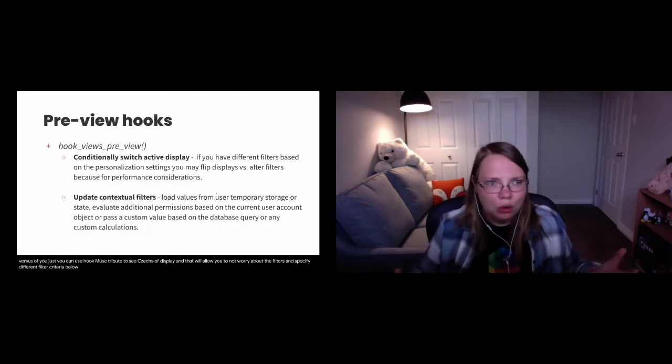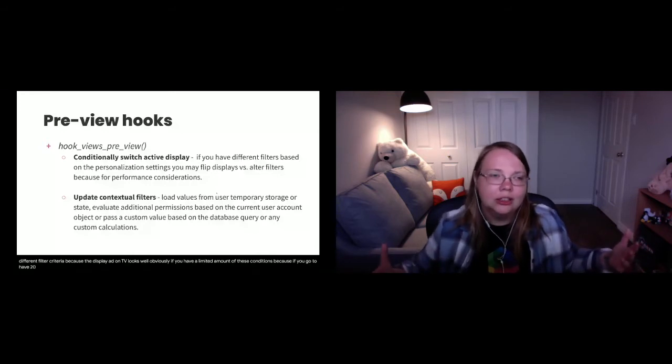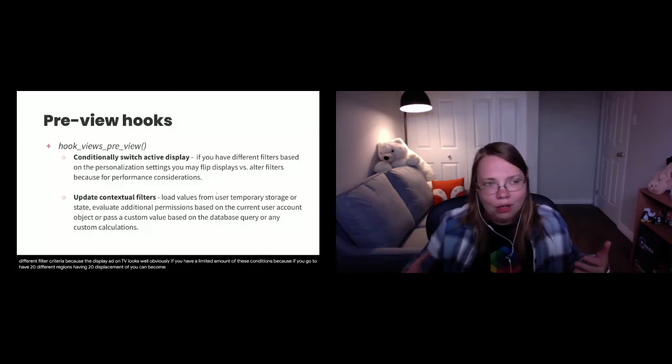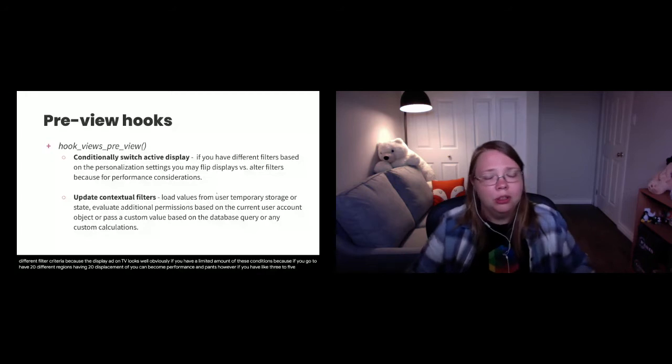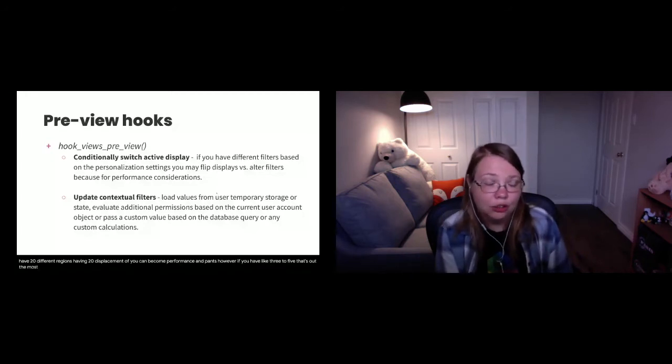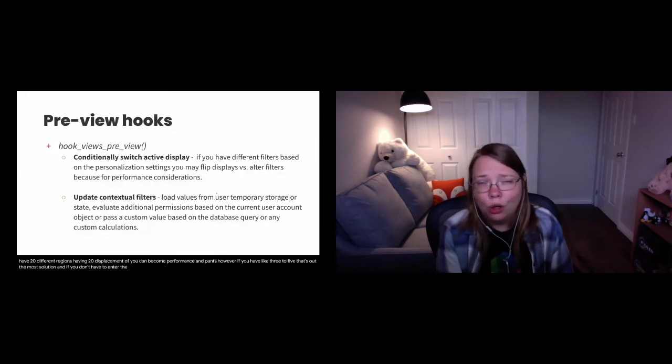It only works well, obviously, if you have a limited number of these conditions, because if you were to have 20 different regions, having 20 displays on a view can become performance intense. However, if you have 3 to 5, that's an optimal solution. And if the filters are significantly different and you don't want to write a query, then you can definitely just use hook views pre-view to swap displays.